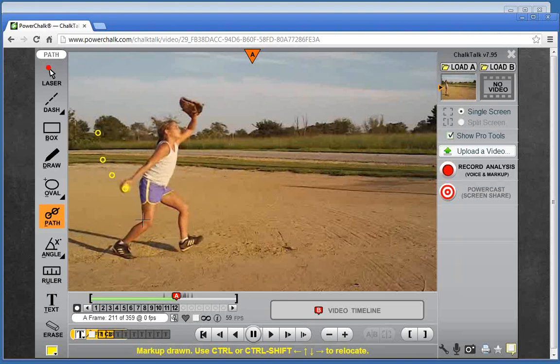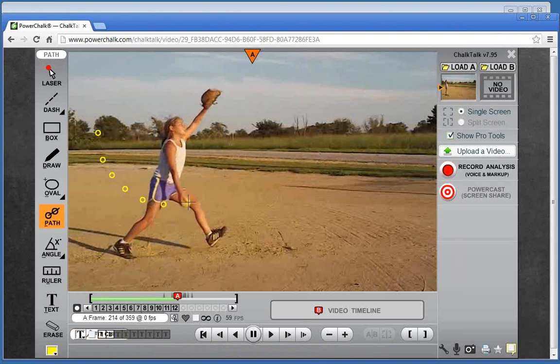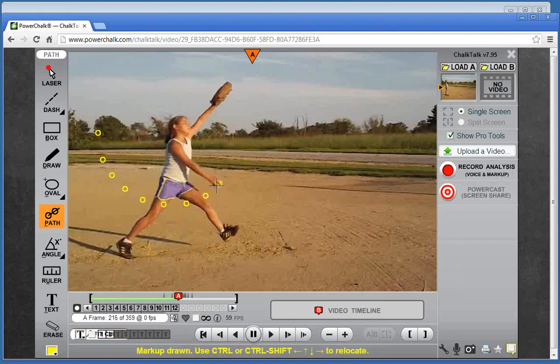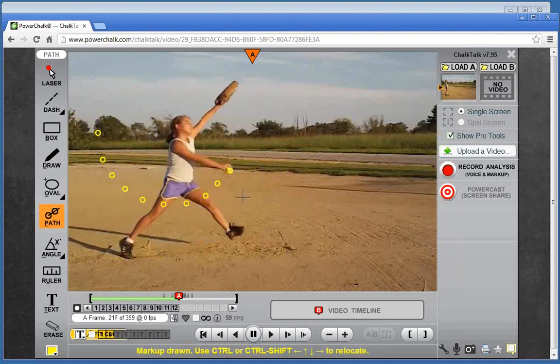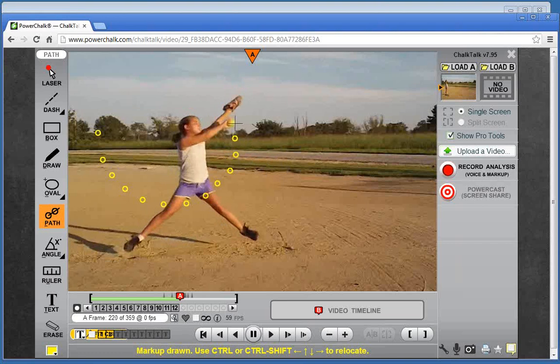Now you should note, if you're a two-handed typist, keyboardist, that you can also just hit the arrow key. So I just hit the right arrow, and that also moves my video, in this case to frame 213, to frame 214, right arrow, and after each right arrow I dot the ball because I'm still in the path mode.